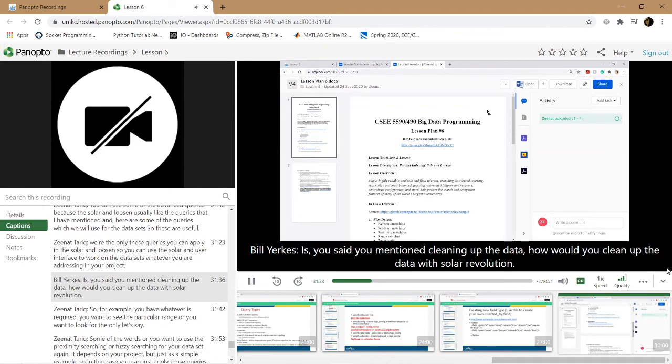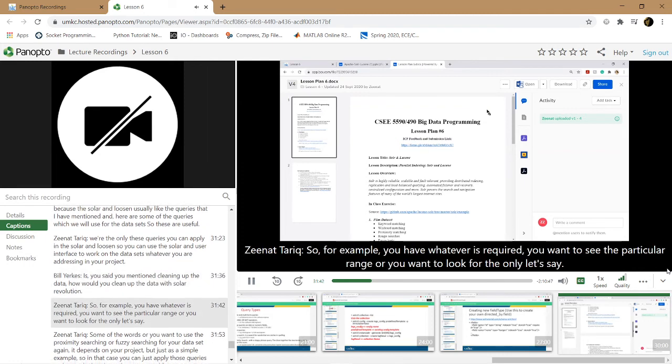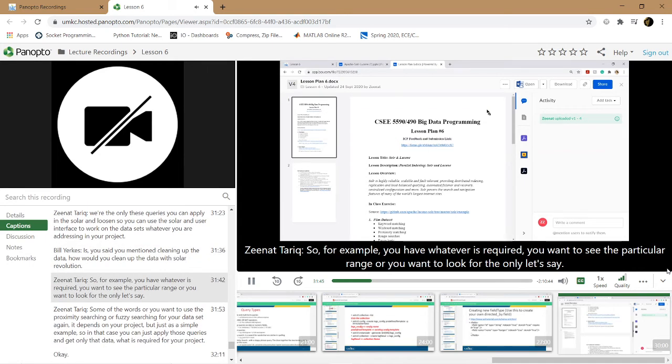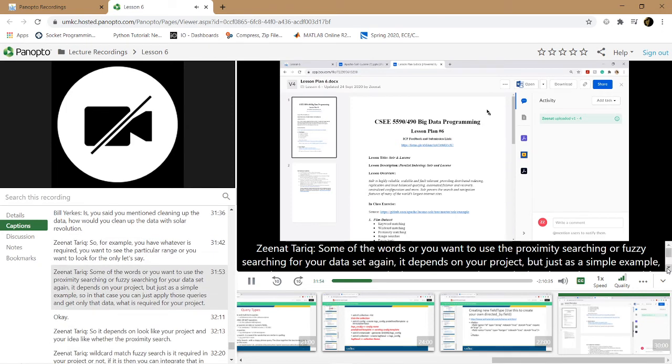You mentioned cleaning up the data. How would you clean up the data with Solr or Lucene? So for example, whatever is required, you want to see a particular range, or you want to look for only some of the words, or you want to use proximity searching or fuzzy searching for your data set. Again, it depends on your project, but as a simple example, you can just apply those queries and get only the data that is required for your project. Okay.